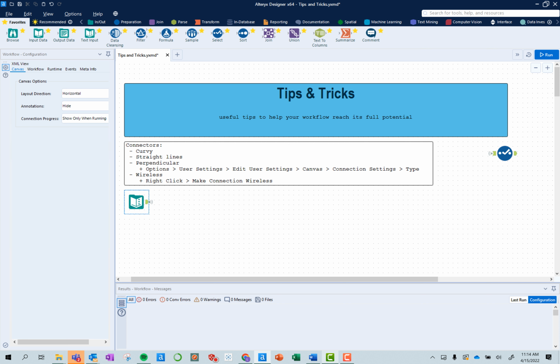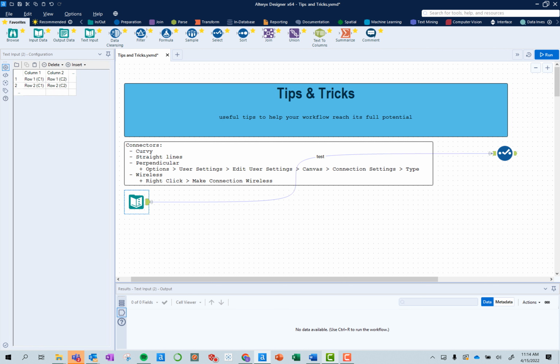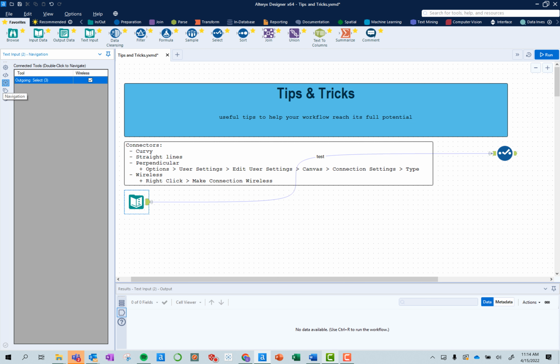Now to get that back, you will go into the tool and then click on the navigation bar, so the third one in the left. And then here you can see what tools this tool is connected to, the list of the connections, and whether you want them wireless or not.